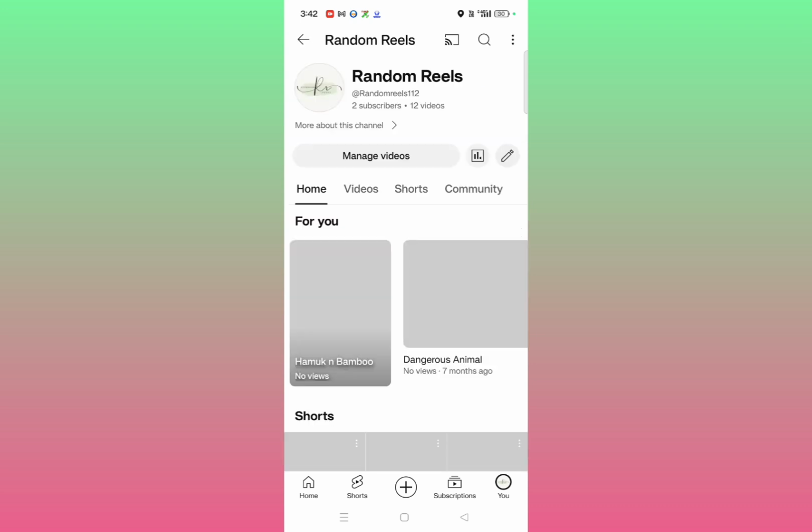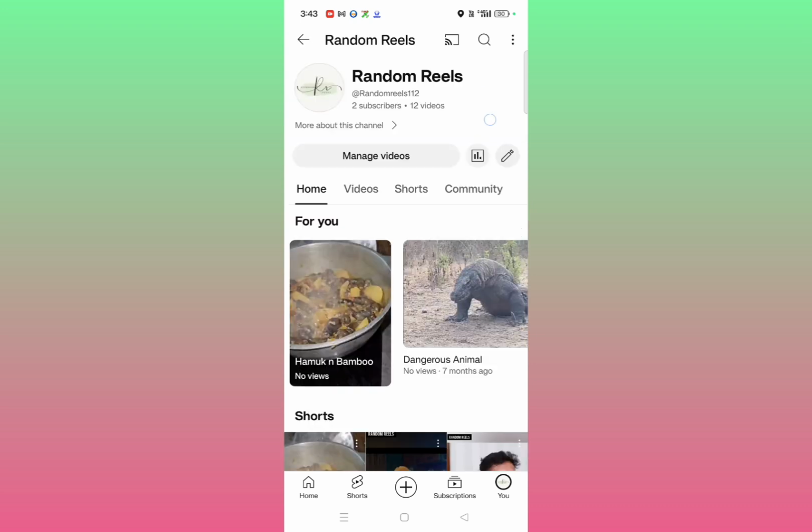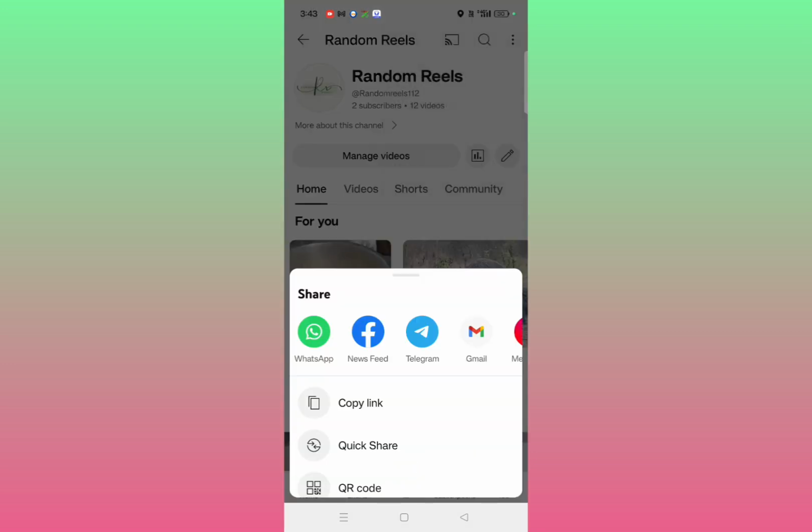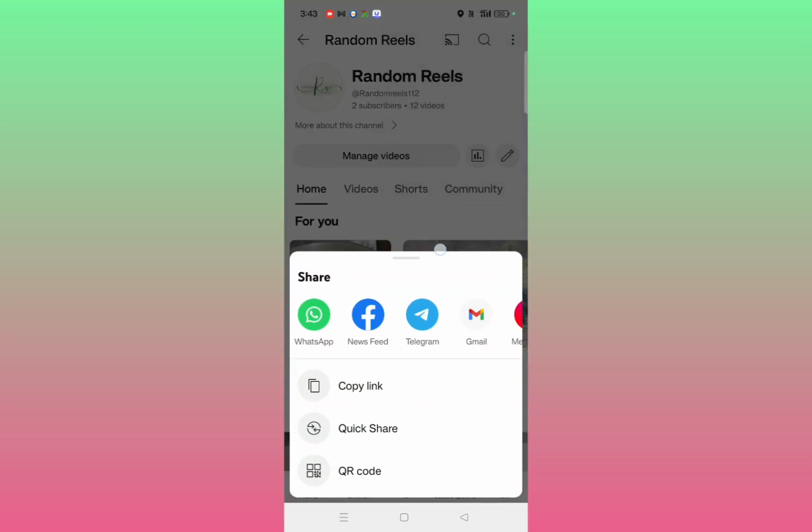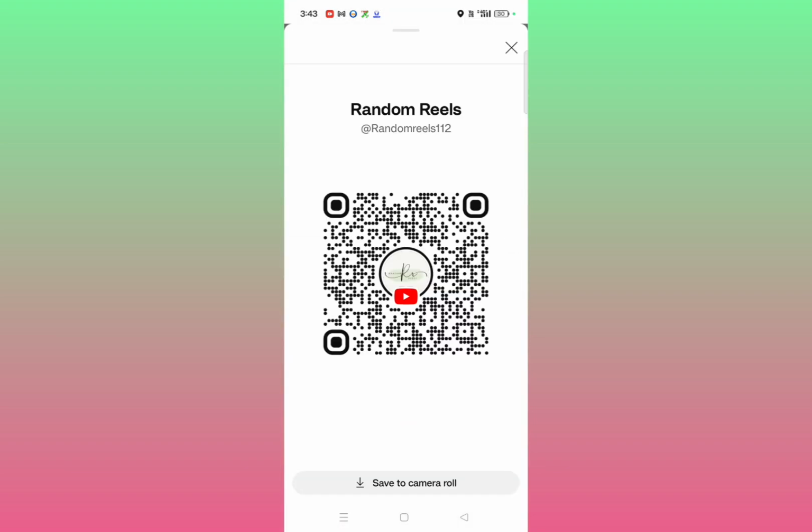Just click here, and then here on the top you can see the three dot option will be available. Just click on this three dot, and then here you can see the share option. Just you need to tap on share, and then scroll down, and here you will get one option that is QR code. Just tap on it, and then here you can see you got your YouTube channel QR. So now you can save this on your camera roll, or you can take a screenshot also.